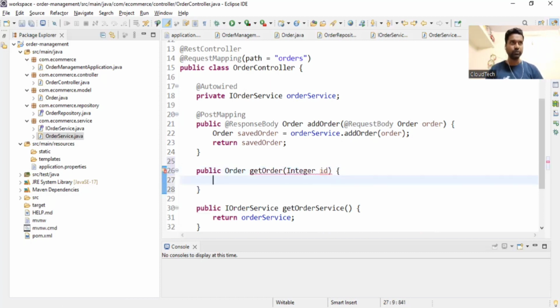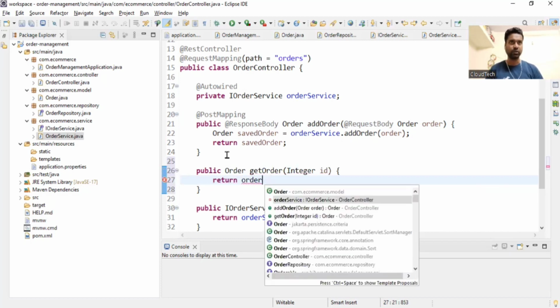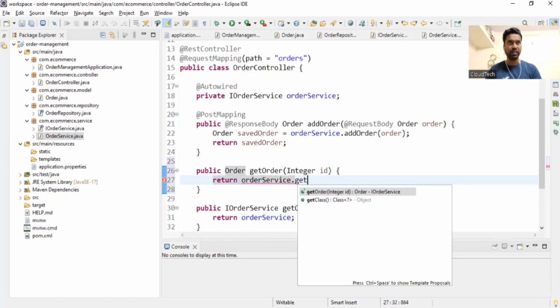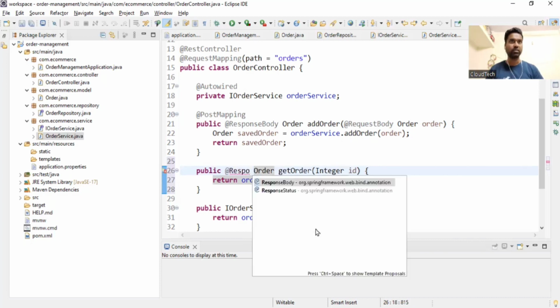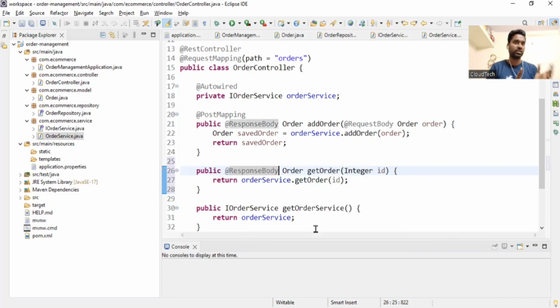Now let's try to return. So what am I going to return? So return order service. We just wrote the method. We are going to use the same method, get order, and I'm going to pass the ID. So this will return me the order, and the same order I'm going to return back to the client. For returning the order, we need an annotation called response body. The response body will take the order and will return the JSON of that order.